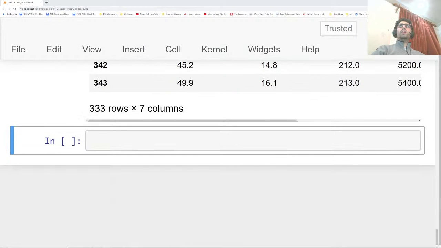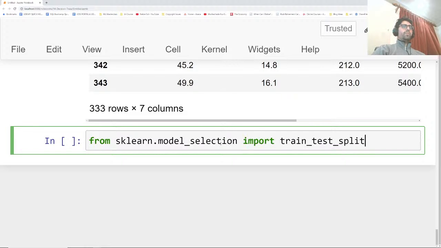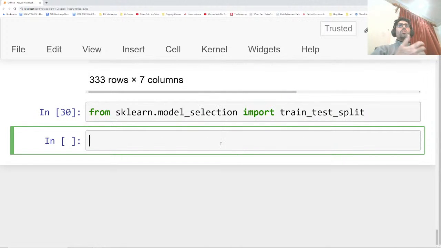So I'm going to do that. Let's say from sklearn.model_selection import train_test_split. This is going to split this up into a training set and test set so I can evaluate everything that's going on here.